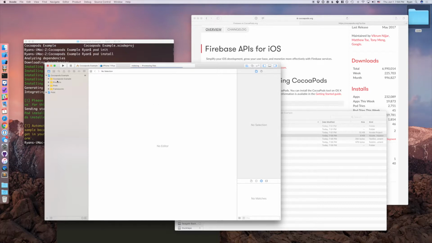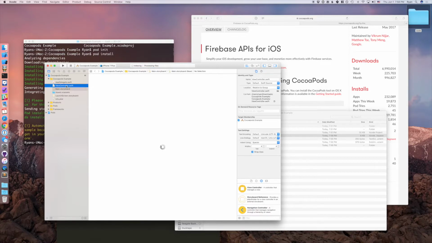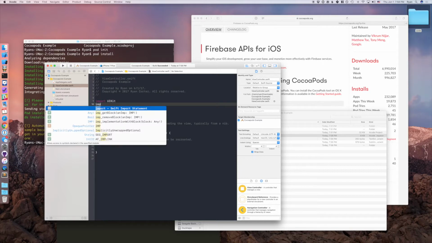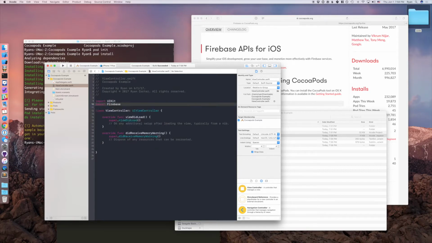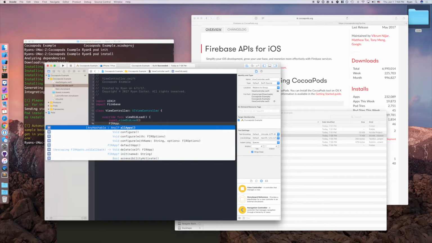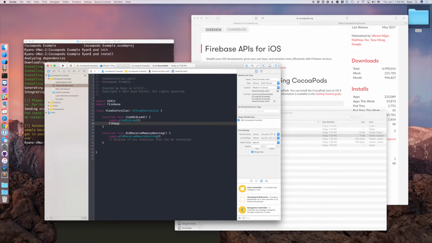Now, inside of your project, you should be able to use any Firebase-y style things. You can hit import Firebase. You can type in FIR. These are things that were made in the Firebase SDK.